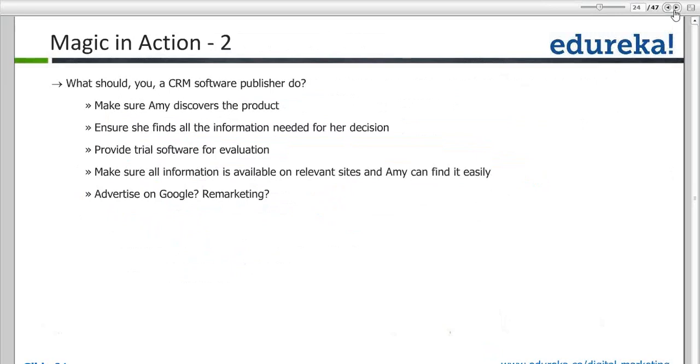And as I said, Amy, the marketing manager, will visit certain technology blogs and sites to evaluate and read about different products. So you make sure that your product is available on relevant sites and not omitted from those important websites. And yes, you need to advertise on Google, you need to put money into remarketing. That's a question you need to ask depending upon the business you are in. Do you really think that remarketing a CRM will help your business? That's a question you need to ask.